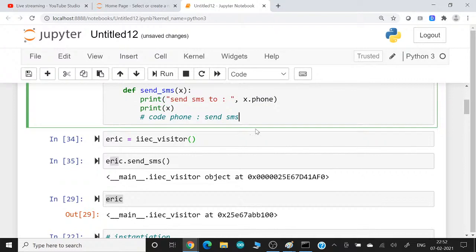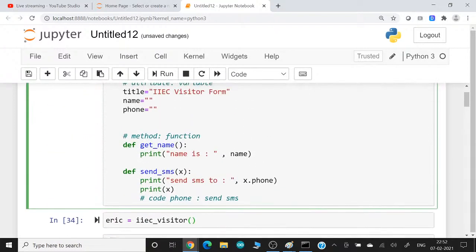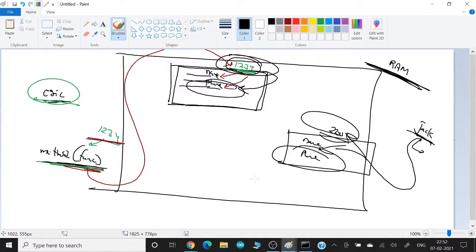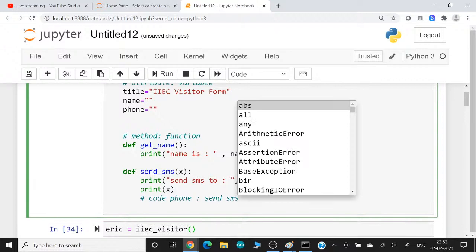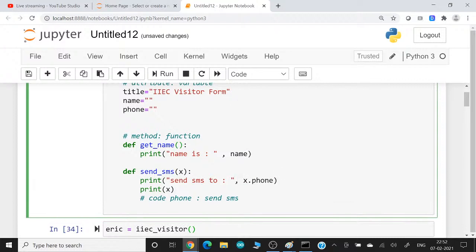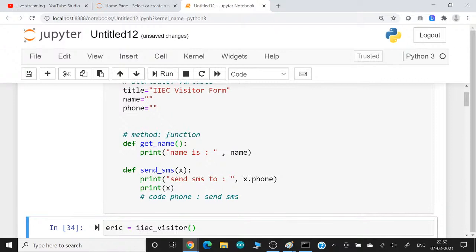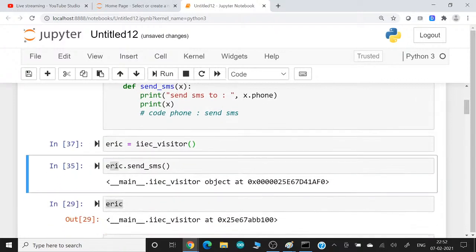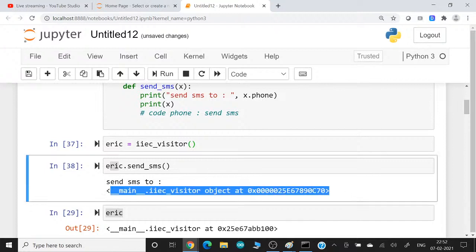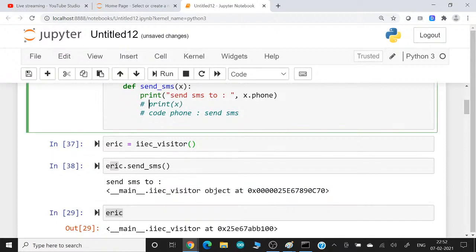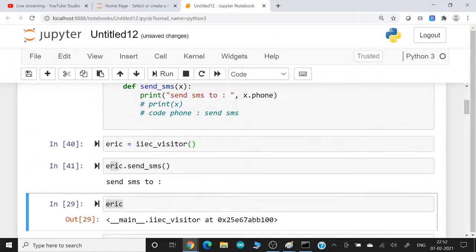What was the error? It says phone number is not there because you're not telling where the phone number is. They don't know which box to go to, so they feel they don't know where the phone number is. Now when I run this code again, this time you see there is no error. This line prints because I print X, but let me comment this line so we can focus on the main code. This time there is no error.